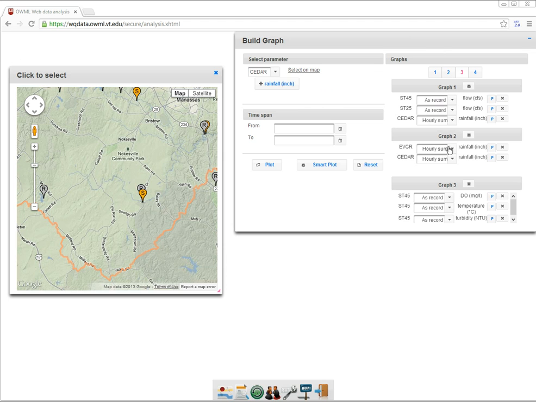Once I'm done constructing the series, I'm going to choose the date range which I want to plot. So let's plot for the year 2012. Done. Let's use now. Done. Now once I've done selecting dates, I'm going to hit Smart Plot.